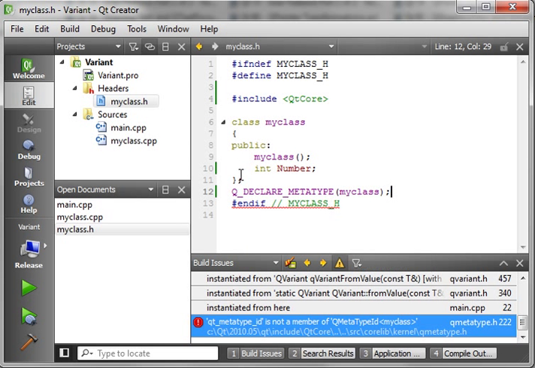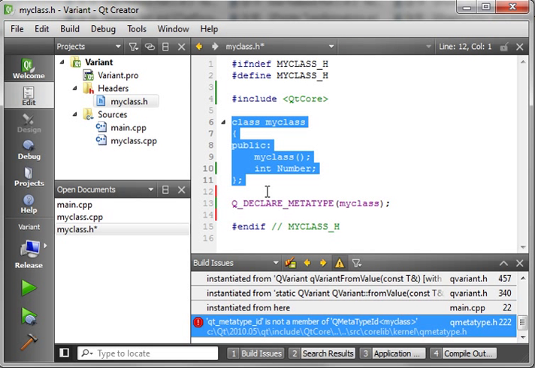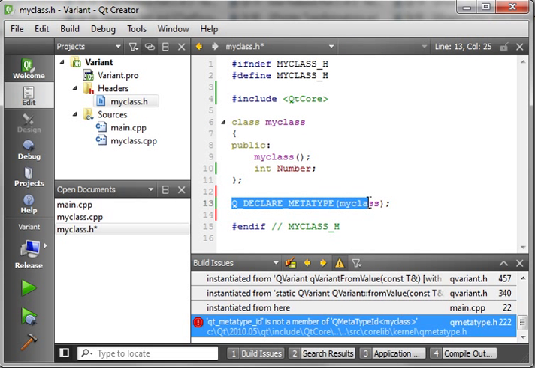type. Now, notice how it's at the end of your class. It's actually not even a part of your class. Let's break that out a little bit here. So here's your class, and then after your class has been declared, we're saying Q_DECLARE_METATYPE my class. So we're registering your class as a Qt meta type.